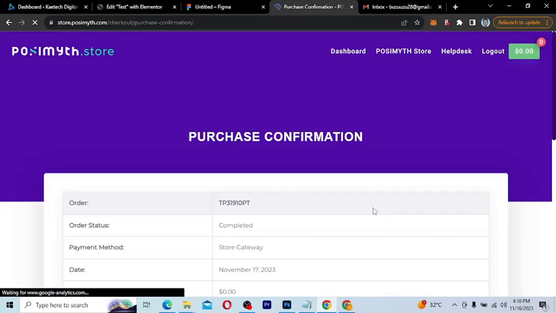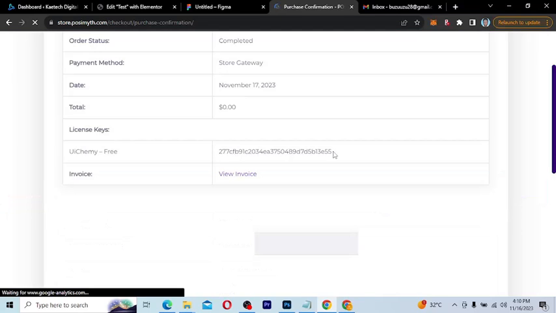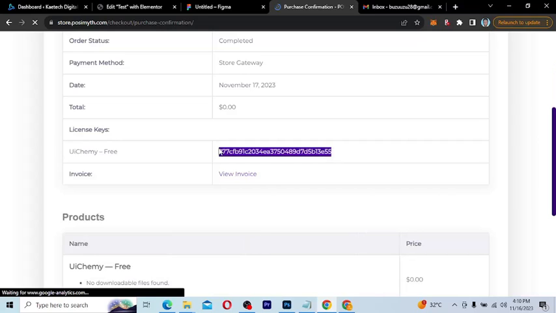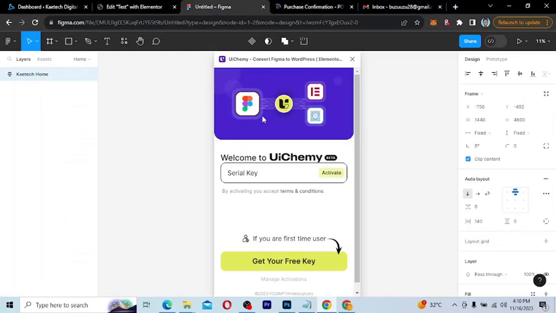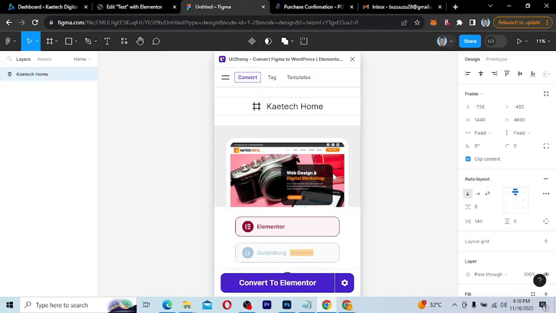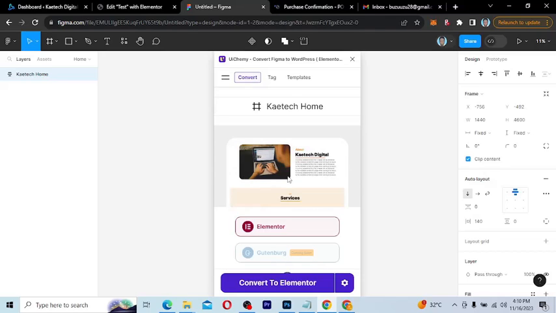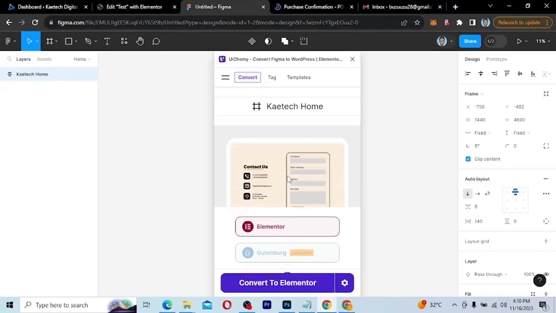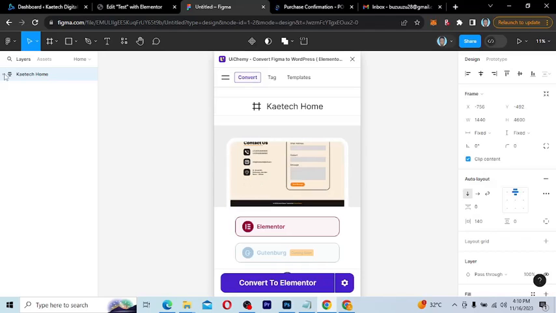Okay, so guys, my purchase is completed, as you can see over here, and this is my license key. I can copy this key from here, go back to Figma over here, and proceed from there. So I'm going to put my license key over here and then click on activate to activate the license key. As you can see, the moment the license key activated, it has selected the Figma design that we have on the website over here. All you need to do is make sure that you select the whole design over here. So this is my design.